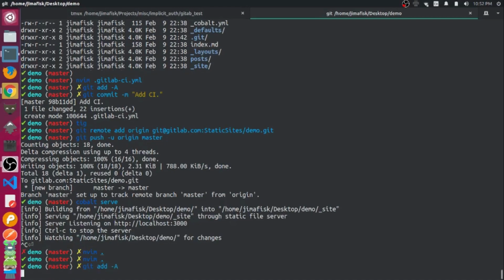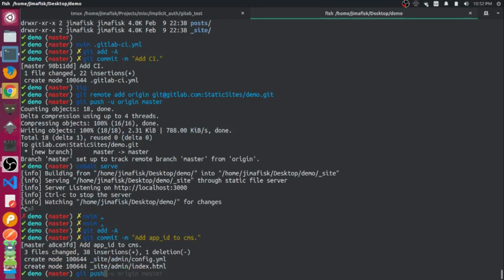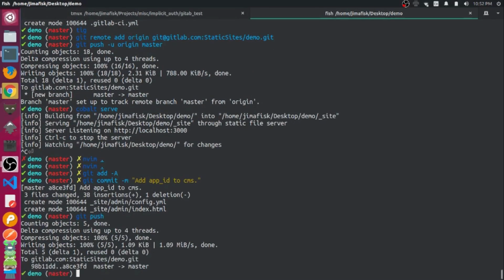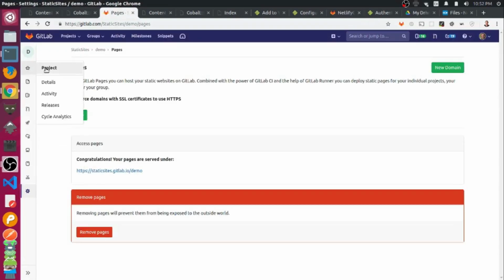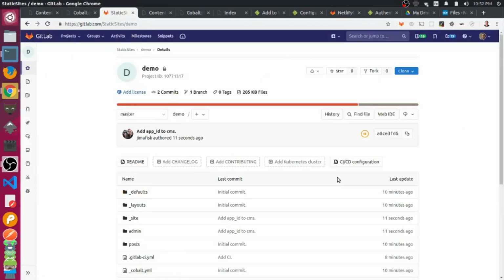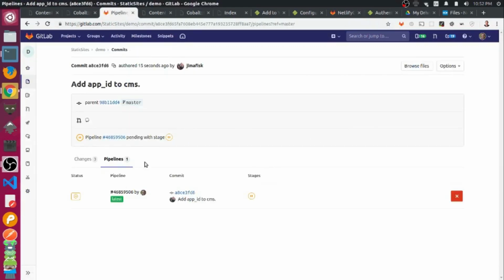Now let's add this to our site, commit it, and say add app ID to CMS, and push this back up to GitLab. Okay, that is run. We pushed the master branch. If we come back over to our GitLab site and go back to our project, you'll notice that our commit is pending here. We can click on this again.